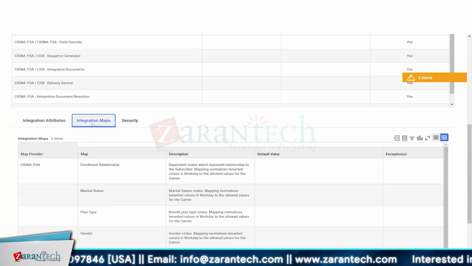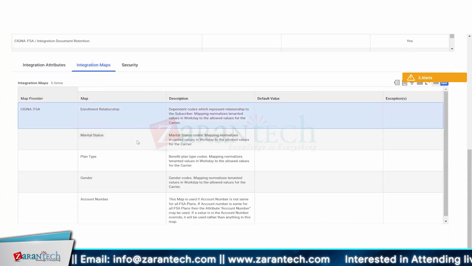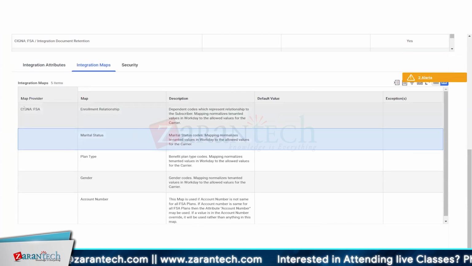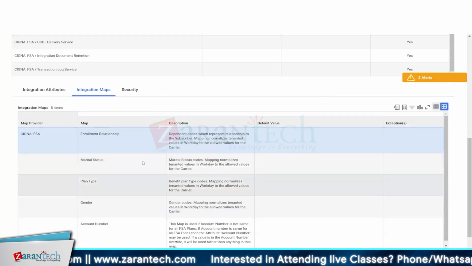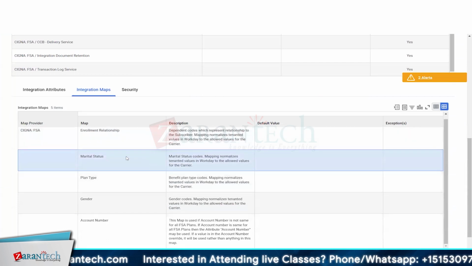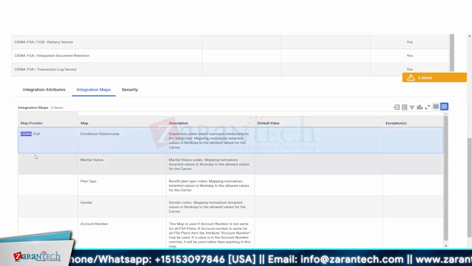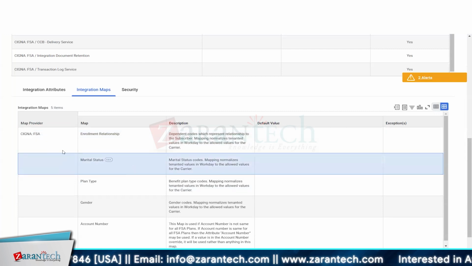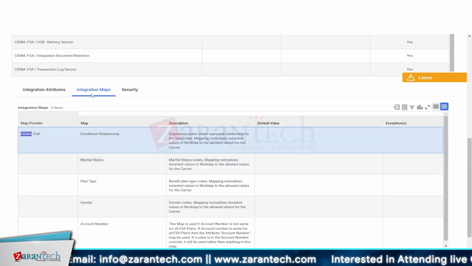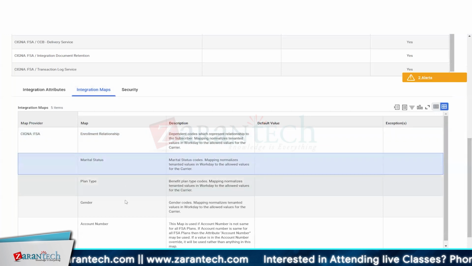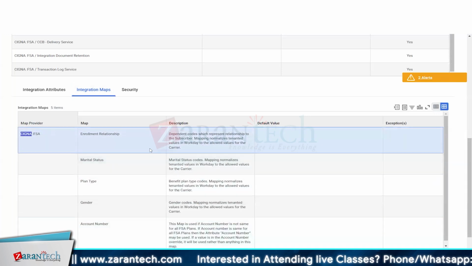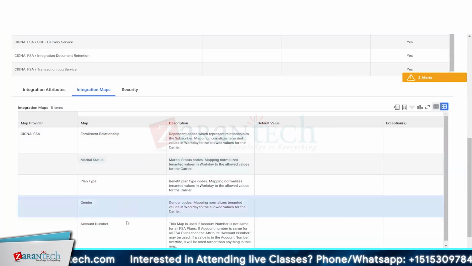The other tab that you see here is the integration maps. These you will typically configure for any vendor-based point-to-point integrations. These will be useful for your Workday system to vendor system mapping. For example, in Workday, you may have a marital status value like married or single as a text field, but on the Cigna side, they might maintain it as numerical values. So you have to map your Workday value to the value that Cigna expects. For that reason, you will use integration maps. Again, for these maps, you have to discuss with the vendor what mappings you need to configure for each of these fields.